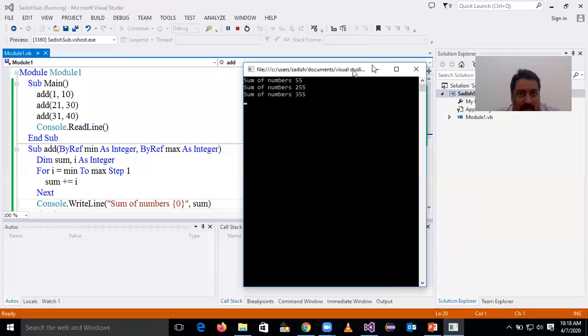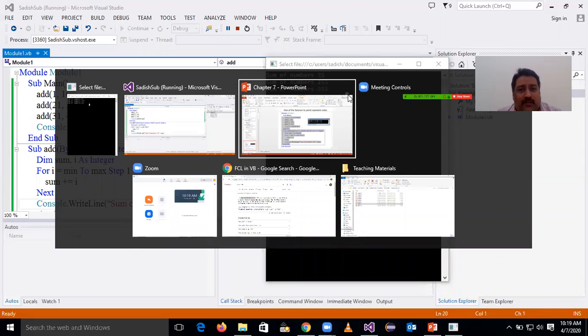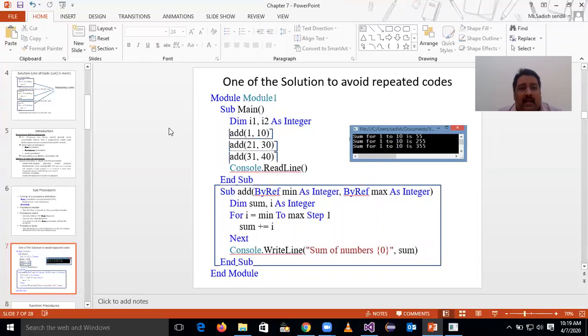So I am going to show you this. See, 1 to 10 is 55. 21 to 30, 255. 31 to 40, 355. So this is the output. So the repeated statements can be combined as one sub procedure. Using that we can avoid the repeated statements, so we can reduce the lines of coding. So this is one of the solutions used to avoid the lines of coding.